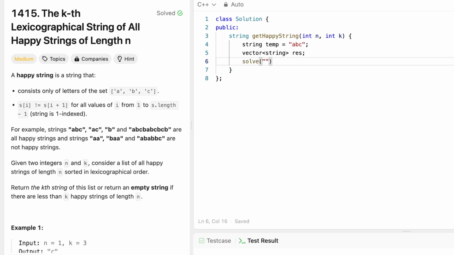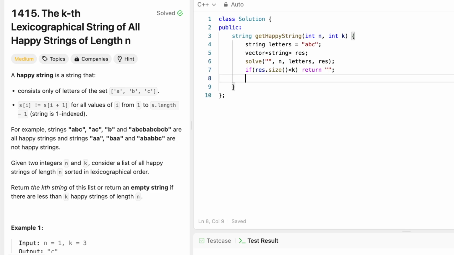First you need an empty string, so you can directly pass it. Now you will require your n, right? Now one thing, that will be this string. We can make it more meaningful letters. And now your result. Once you come back from here, you need to check if your result dot size is less than k. Now you can simply return this, right? Else you need to return result dot k minus 1.